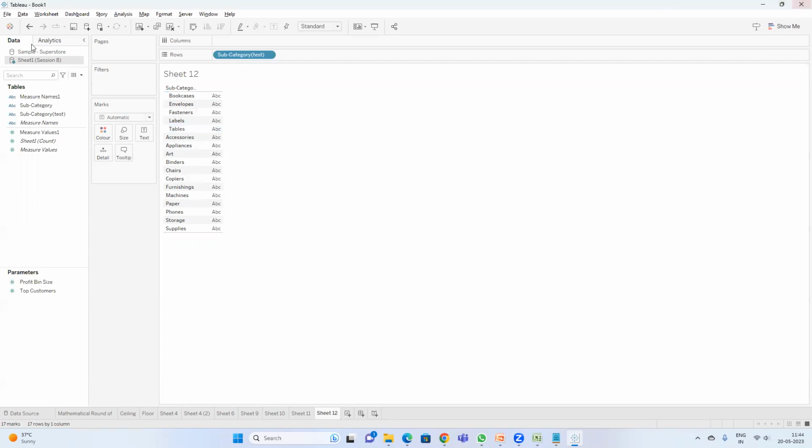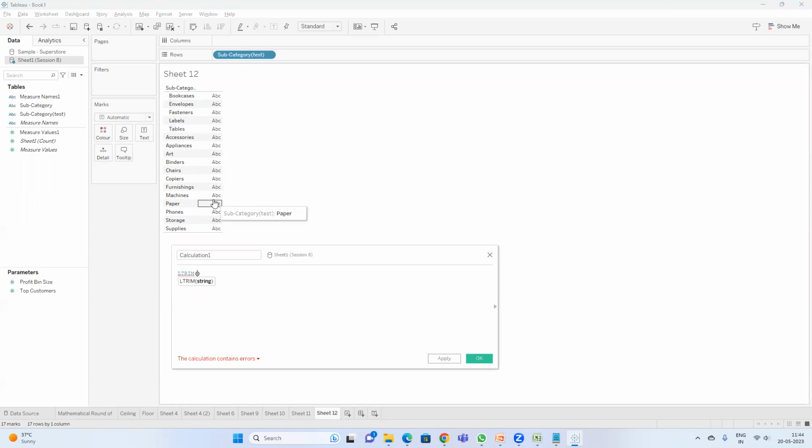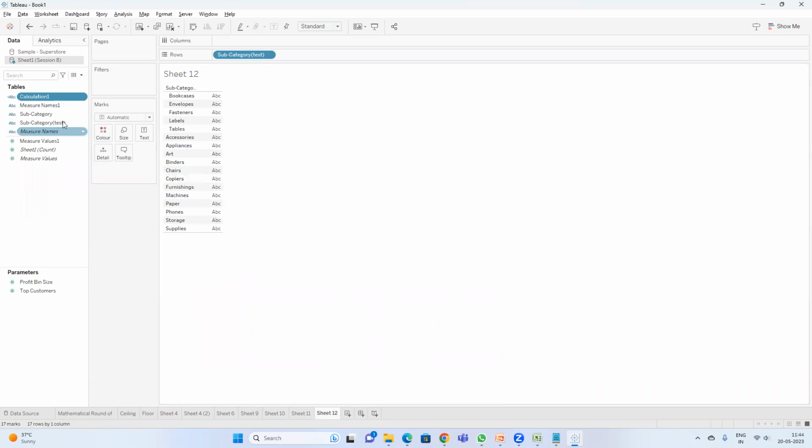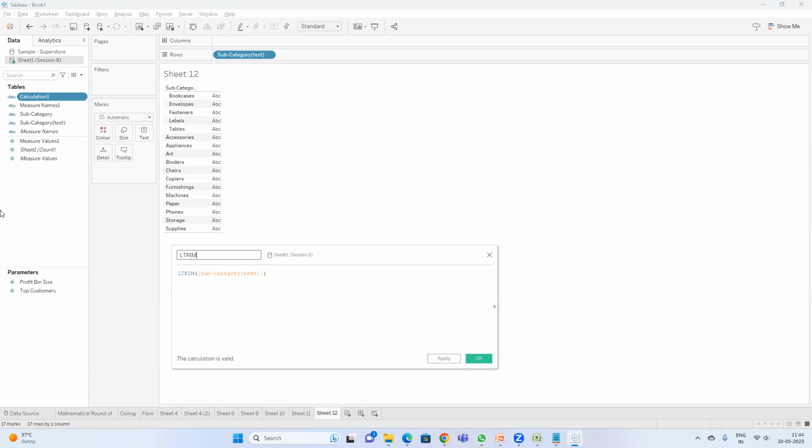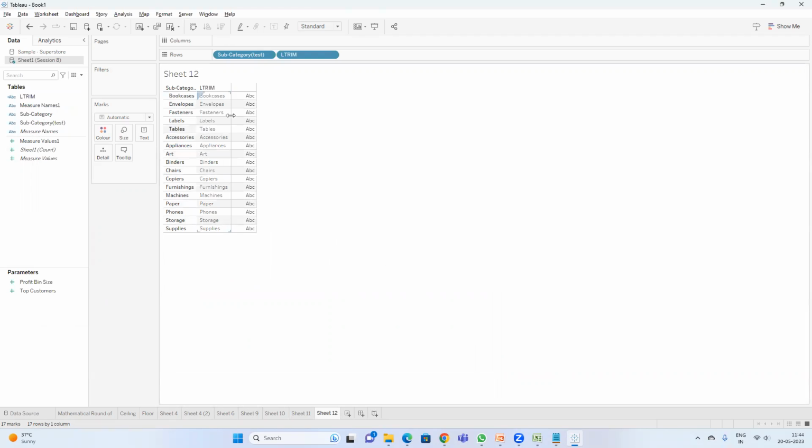Okay, so to remove these spaces, we use this function called ltrim. Whatever spaces are there on the left side will be removed. I'll use this test subcategory test, say okay. So this is basically ltrim. Ltrim is to remove left side spaces, so this is basically cleaning the data. So just use this column. Okay, so now the spaces are removed.